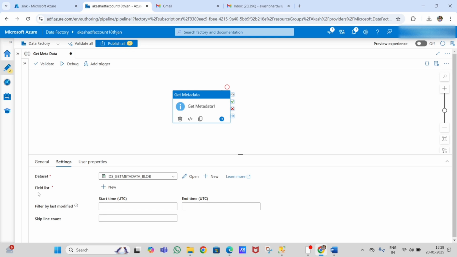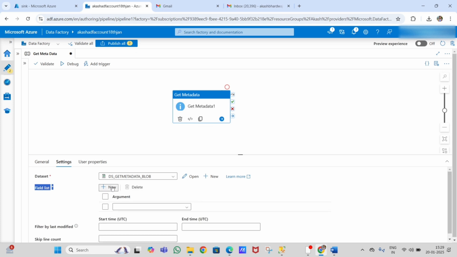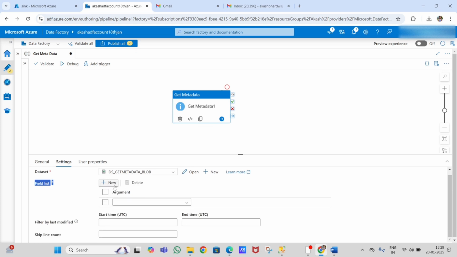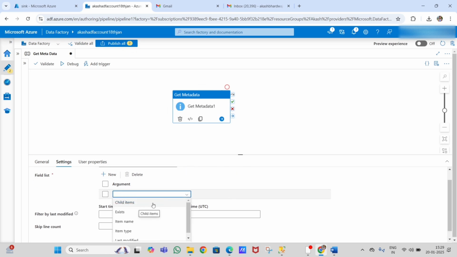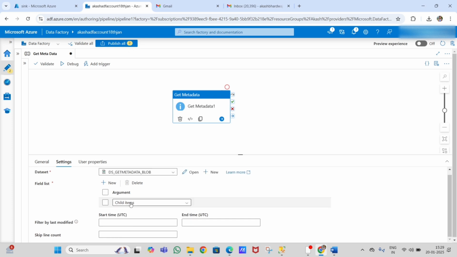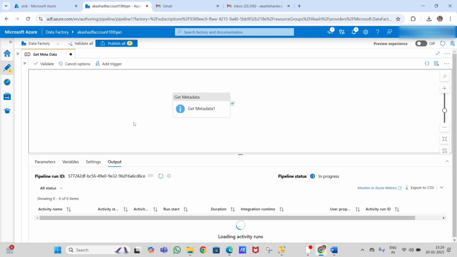Now guys, you can see here the field list. You have to click on new. Once you click on new, you can see in the drop-down option the names like child items, exists, item name, item type, last modified. So guys, what do child items, exists, and item name mean? First I click on child items. Now I will click on debug. Now what will child items show?